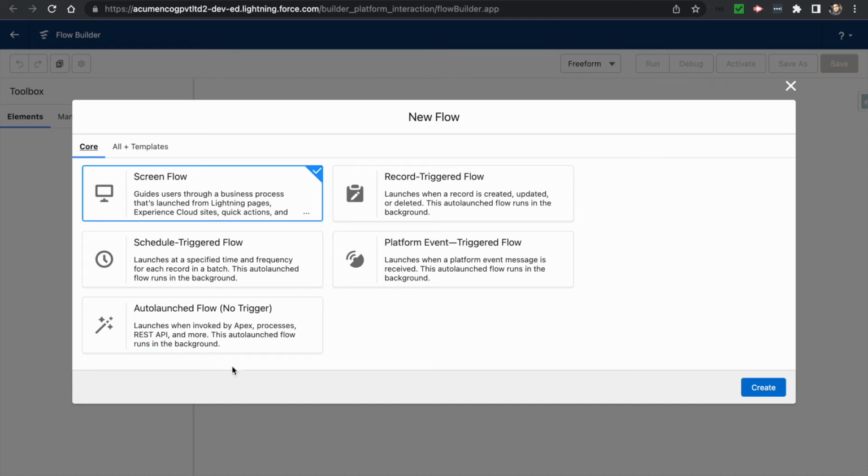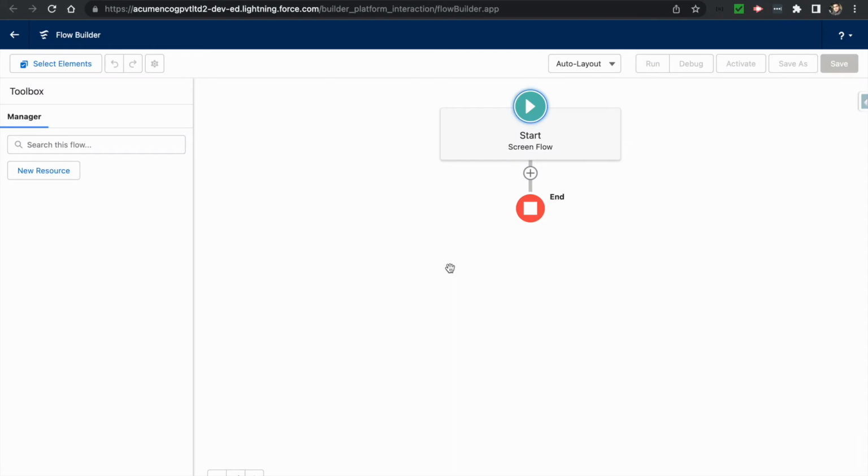We also have other flows as well, like schedule trigger, auto launch one, record triggered flow, and platform event triggered flows. So for this demo, I would be concentrating on the screen flow only, which would be manually triggered by the user. So I'll click on the create button, and then we can see the new screen here.